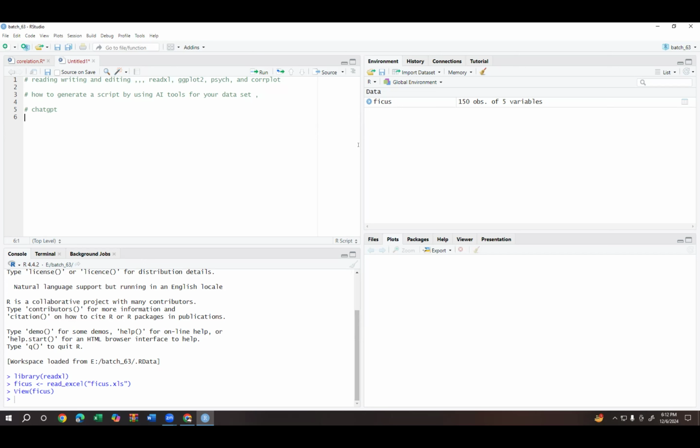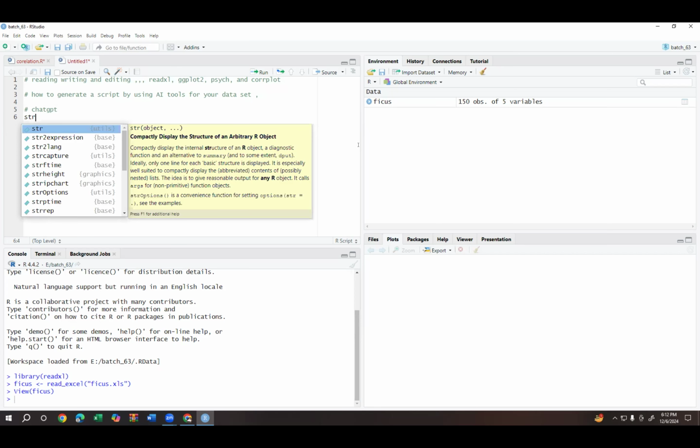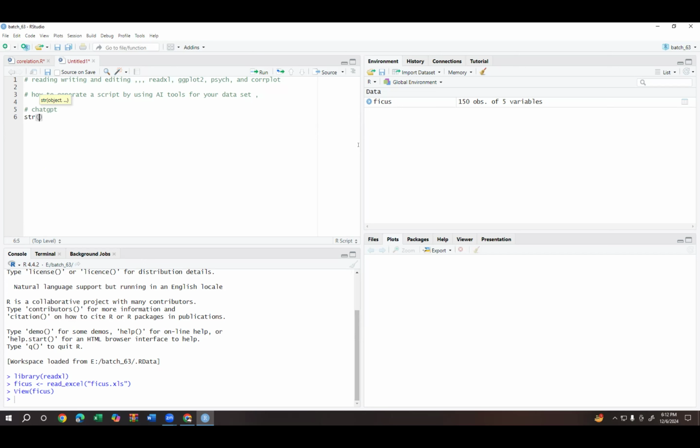So first, you need str of your data set. When you want to use ChatGPT for data analysis in R, you need str of your data set. Type str. Str means structure of your data, the statistical grammar of the data set. I will show you an example. Type str, it will give you a function, select the first one, and within brackets, type your file name. Now we have a Ficus file, so I'm typing Ficus here.